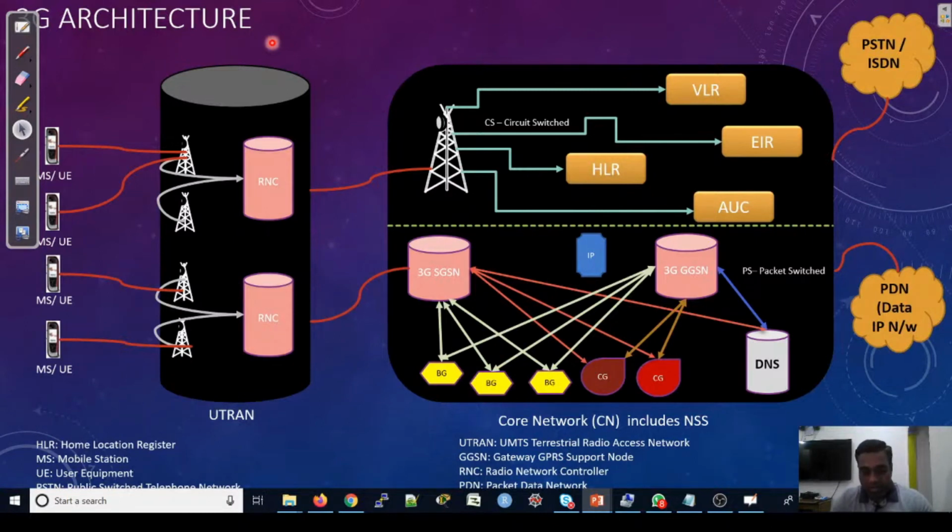Whatever the call scenarios are happening, whatever the network infrastructure usage is happening, the settlement has to happen. Settlement means what? The money has to be calculated for that. So yeah, definitely on the revenue assurance, we will see the video very soon. Okay.